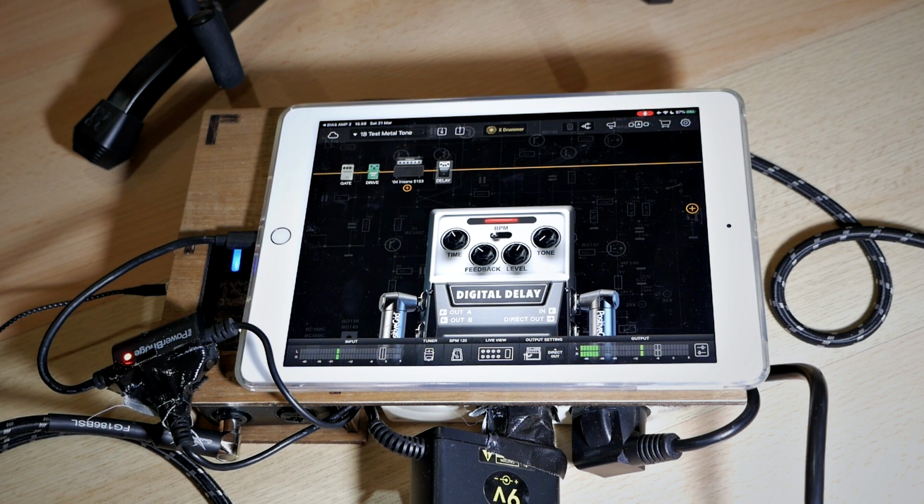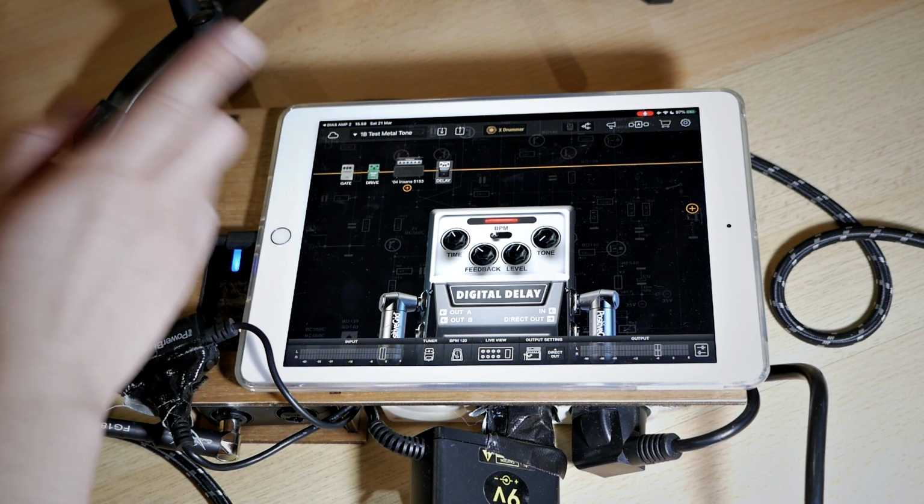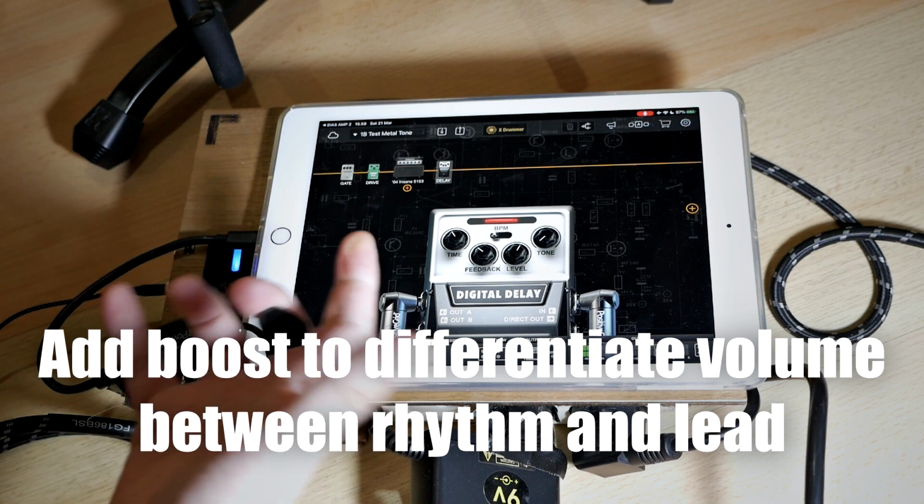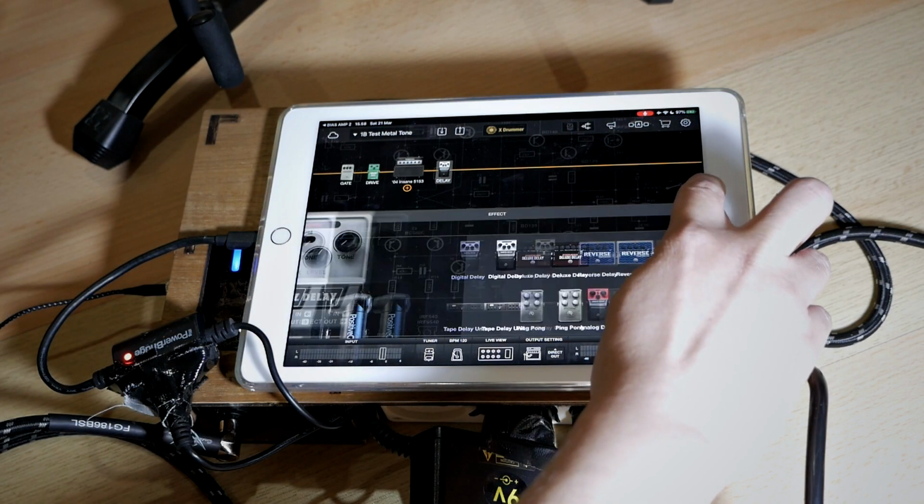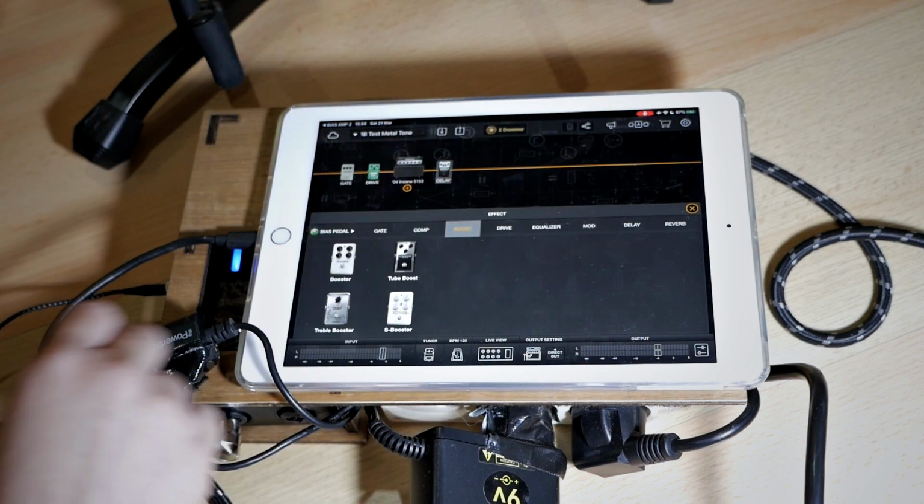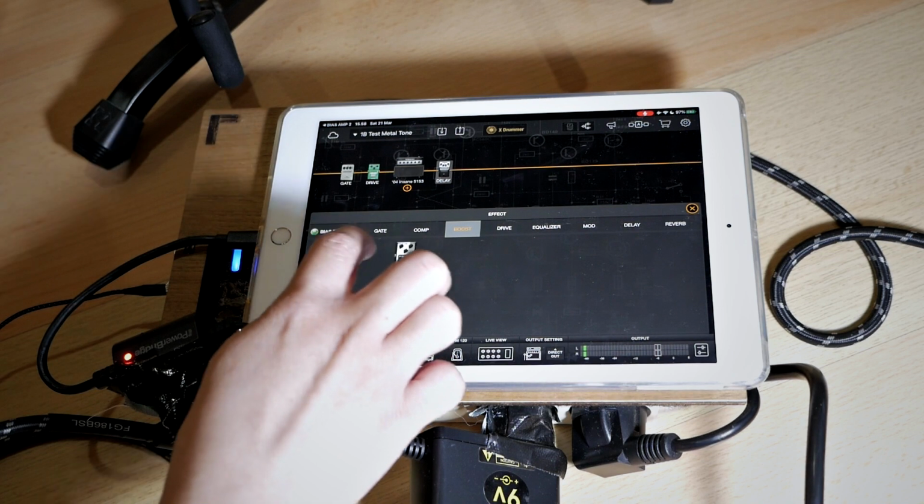Yeah, it sounds pretty good, but we're gonna add a boost so that you can differentiate between rhythm and lead by using the volume jump created by the boost. So we're gonna add the boost right away. We're gonna use a pretty regular boost, which is this guy right here.